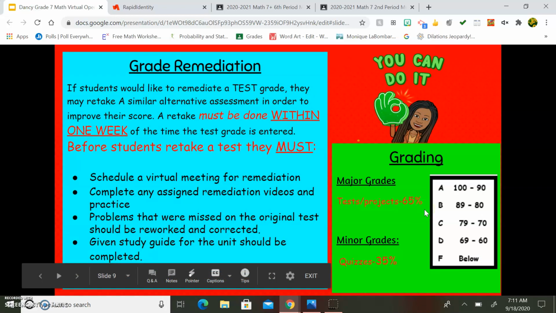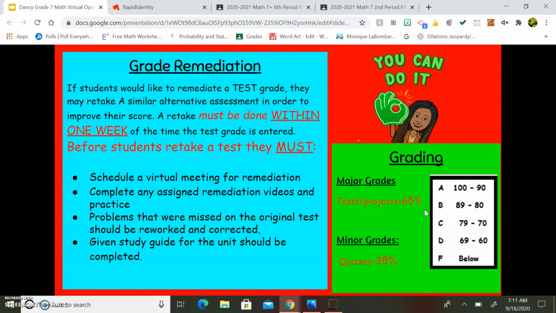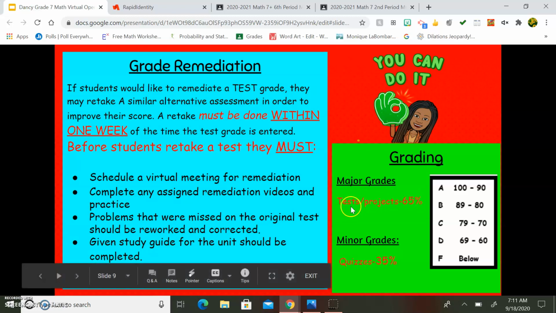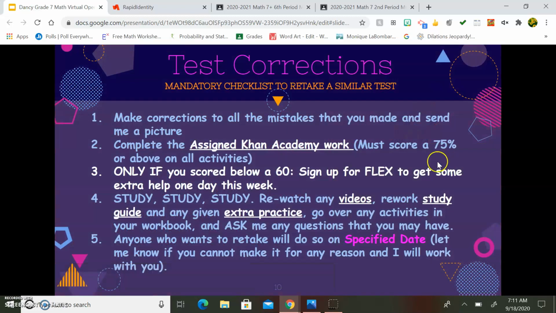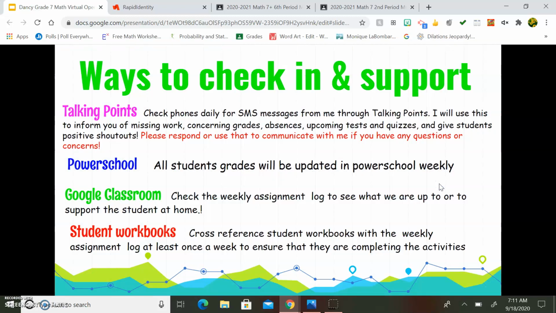So students often may ask about grade remediation. In other words, if they take a test and didn't do well, they can actually remediate that grade by taking an alternative assessment. But there are some requirements that students must follow prior to that, so you see them here. And here is a more detailed outline of those requirements for students in order to take the test over to get a better grade.